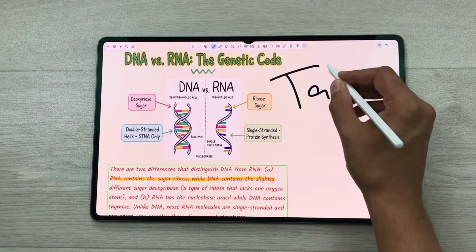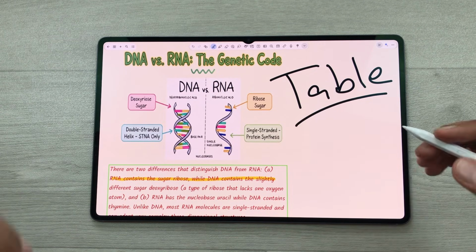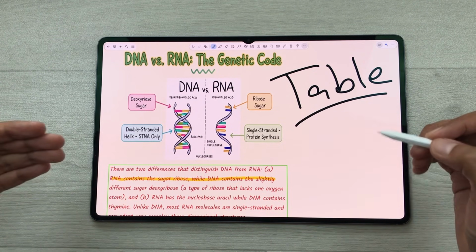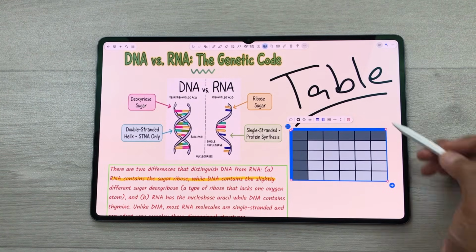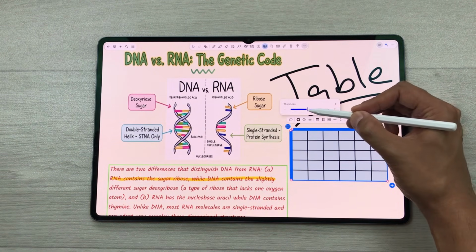You can also add table to your notes. So for example, I want to add a table to these notes. So I will select this table tool, and then I will start adding this table. You can fully customize this table as well.